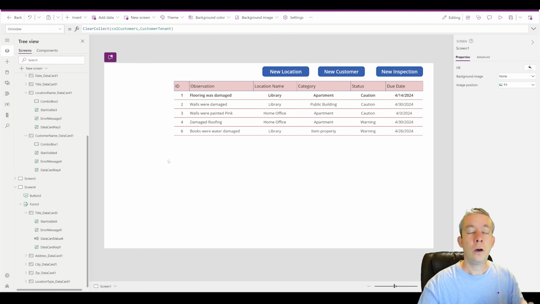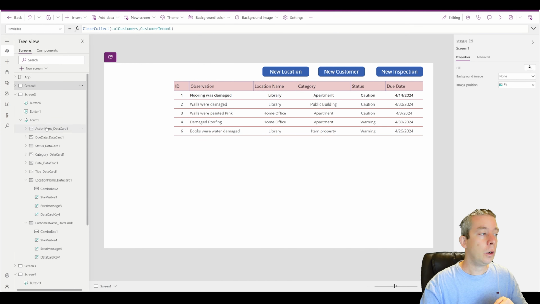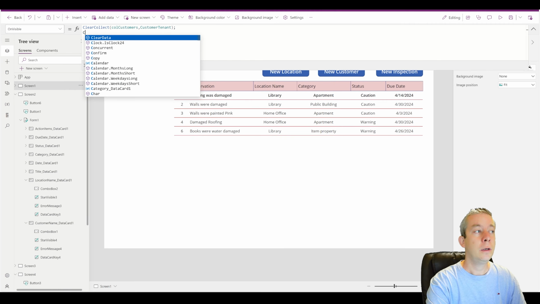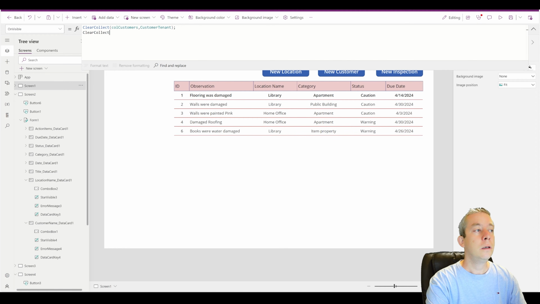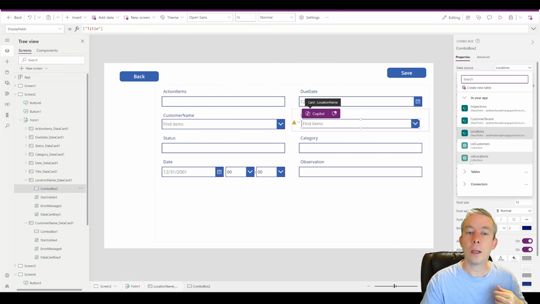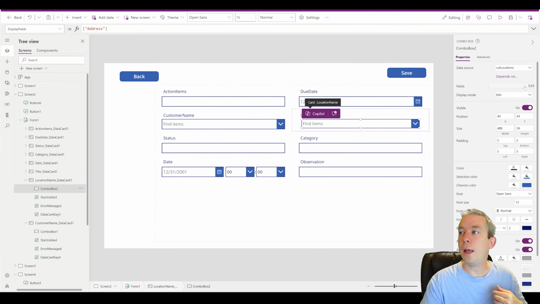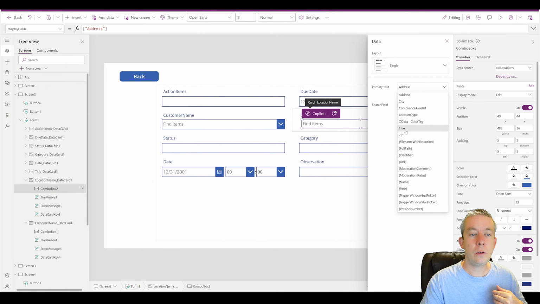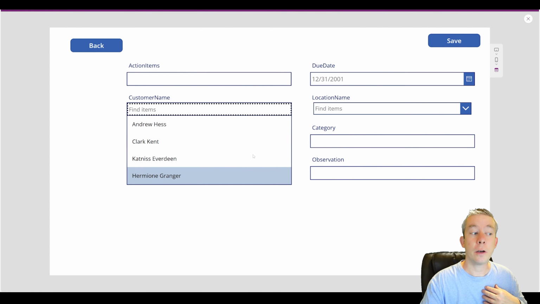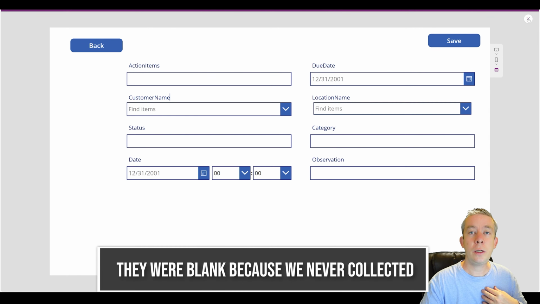I'm going to go back on the main screen here, on the on visible property of screen 1. I'm going to do another collection. So I'm going to do a semicolon, clear collection locations, the locations. We're just going to change the data source for collection location. We're going to edit the fields as title. So now we don't see that delegation issue in there. We press play. We have our customer names, and we should have our locations.